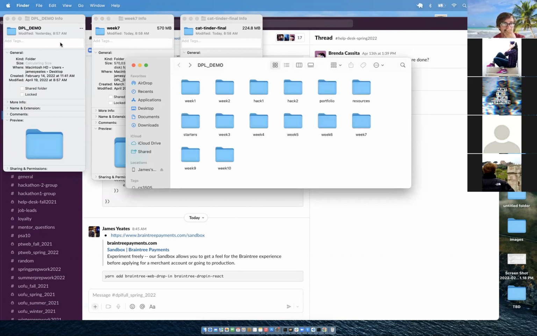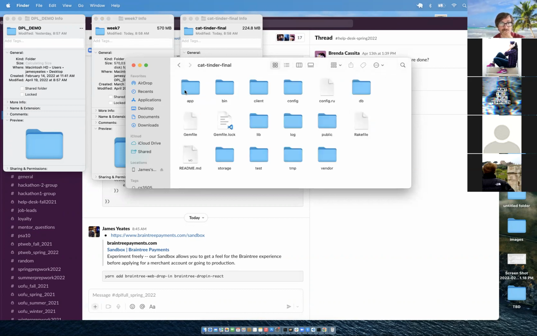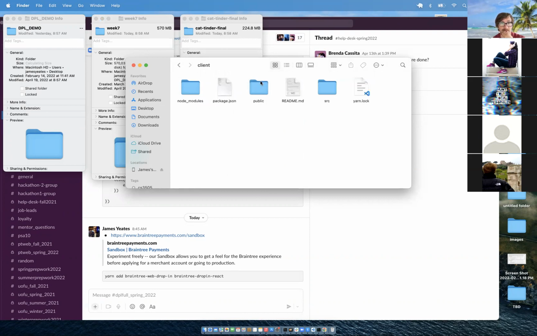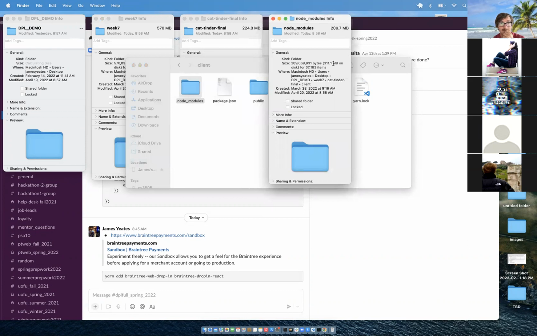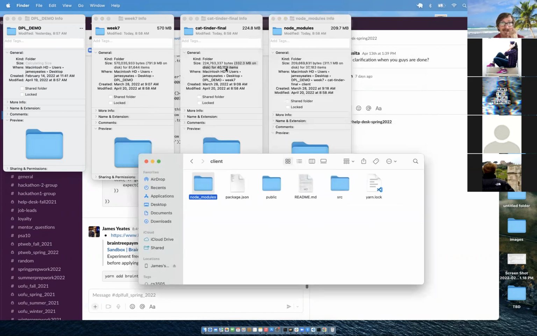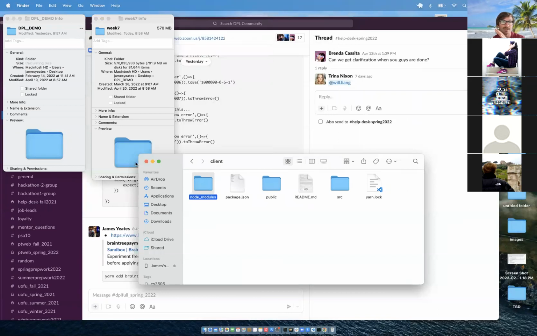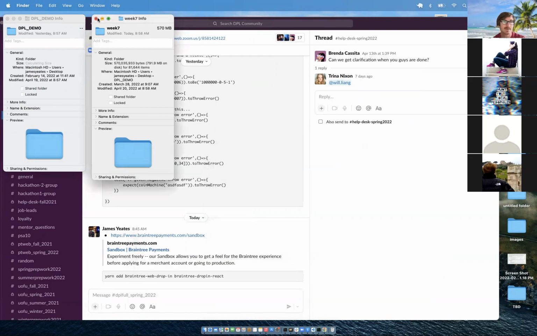But these can get big, and it's really because of your node modules folder. That's what is probably taking up most of it. See, my cat Tinder is 330 megabytes, and node modules is like 95% of that. So this is stuff you don't want to store. You don't want to store this on GitHub, and you don't want to store this on iCloud.